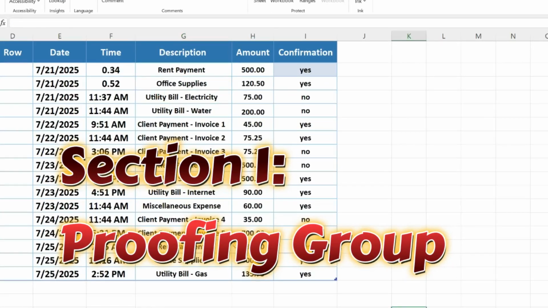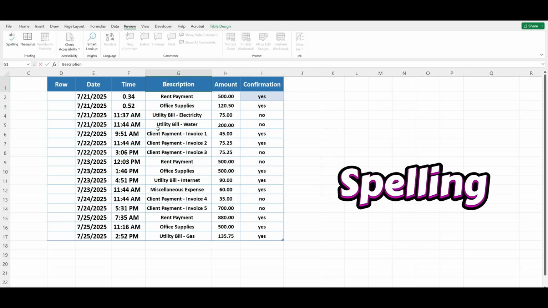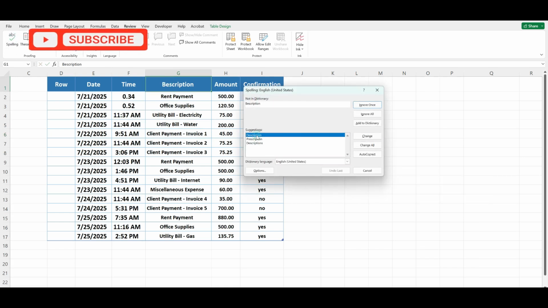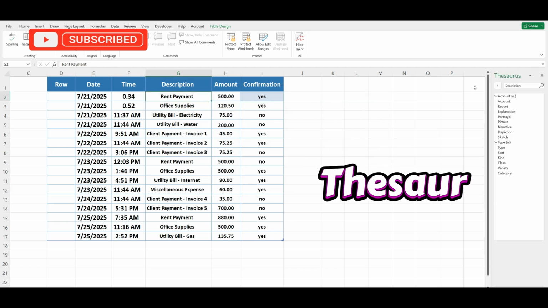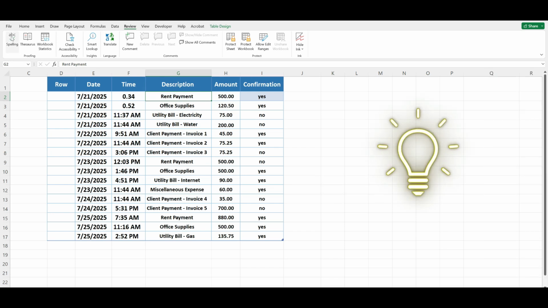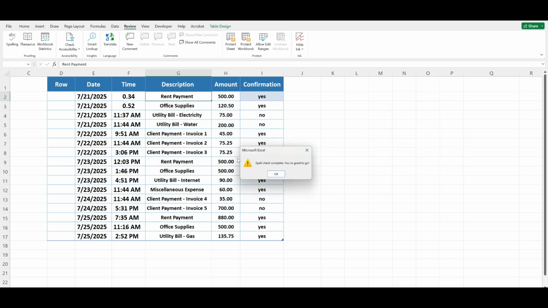Section 1. Proofing Group. Let's start with the basics. Spelling. Checks for typos in text, not numbers. You can right-click or run it from here. Thesaurus. Find synonyms to make your notes, reports, or labels sound more professional. Pro tip. Excel doesn't auto-spell check like Word. Run it manually before submitting any report.